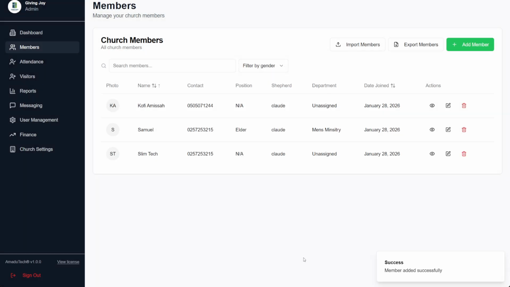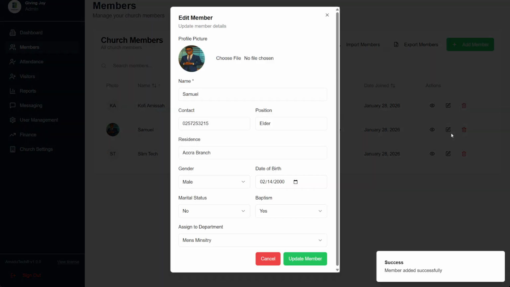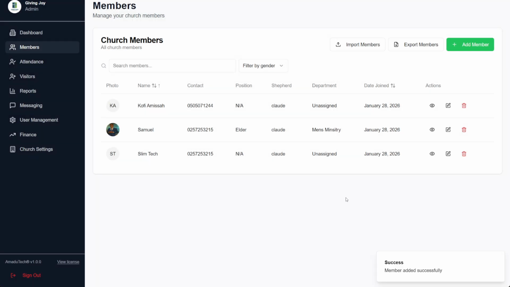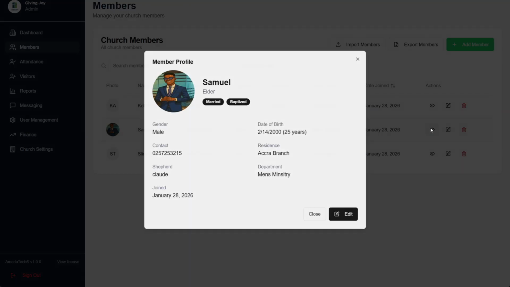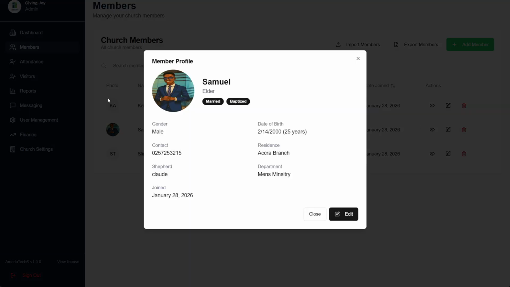So you see "member added success" right down here, and then it pops up here, right? If I want to later edit it, I can edit it, make one or two changes. In case I want to see whoever the member is, I just click on the eyeball through here, and it brings a card of the member.